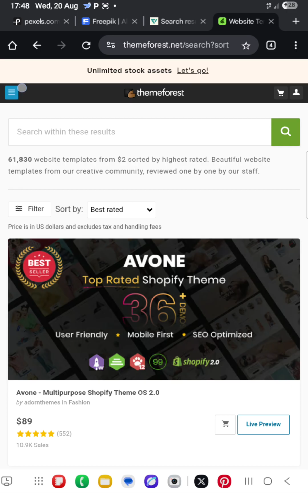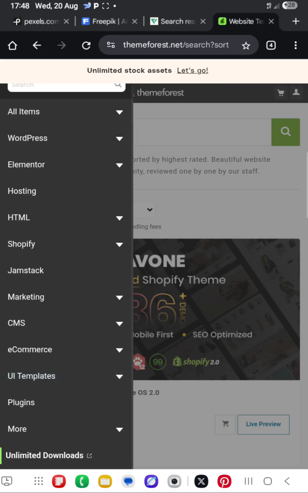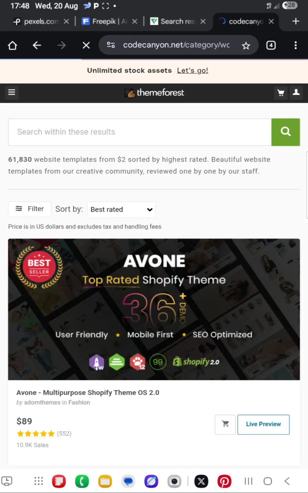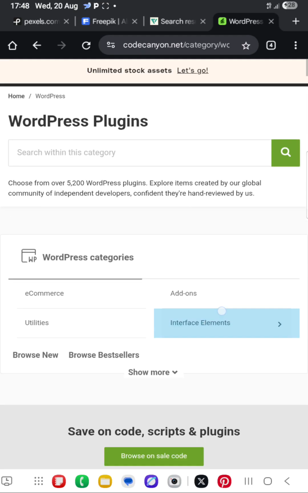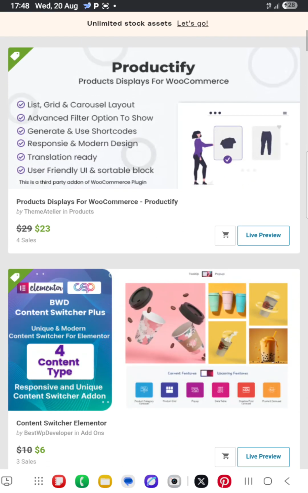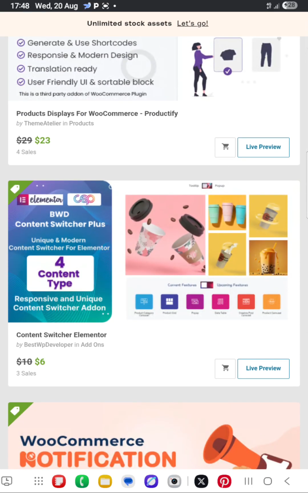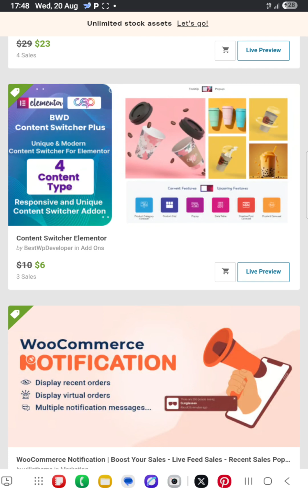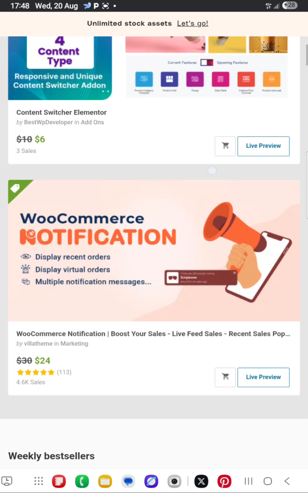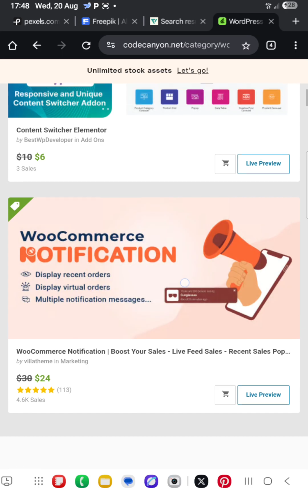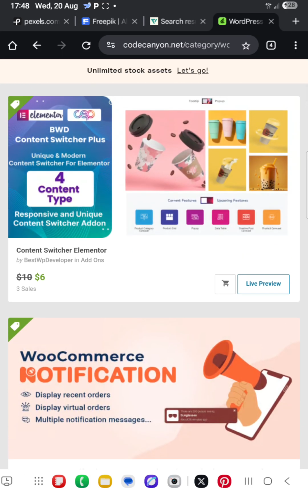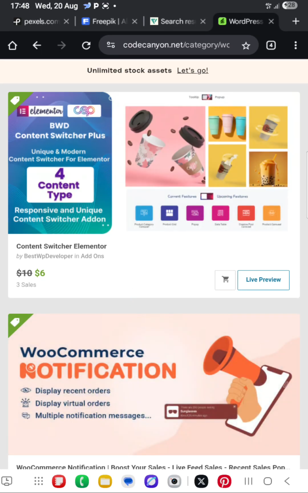And let's look for plugins. Okay, plugins are here. We have a lot of plugins that can be used. One of the most important plugins that is always used on WordPress is Elementor. The Elementor plugin costs $6, as you can see here. If you want to buy this Elementor plugin direct from the Elementor company itself, I think it costs around 30-something dollars, not really $6.